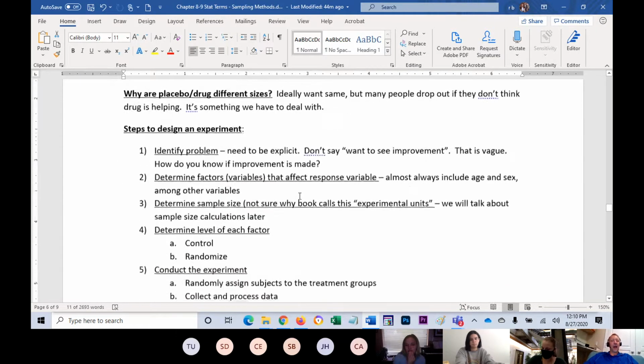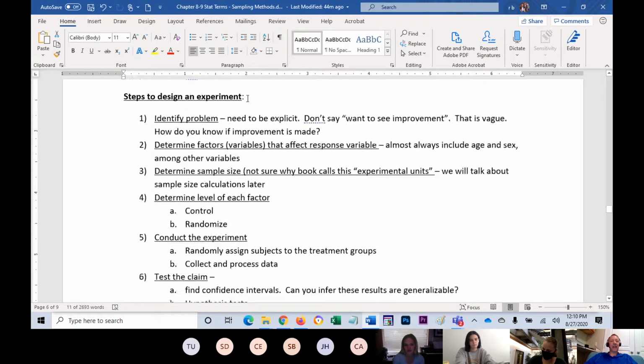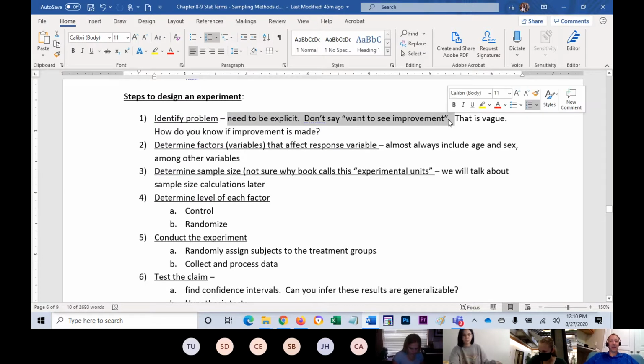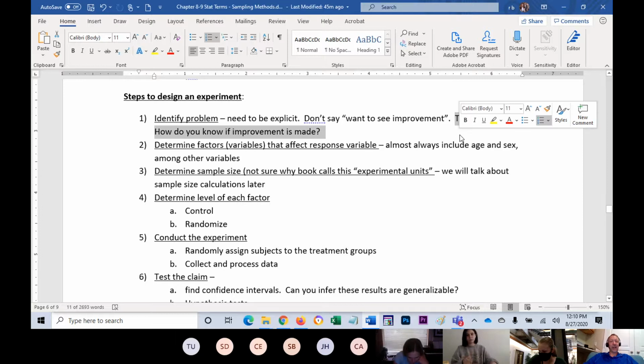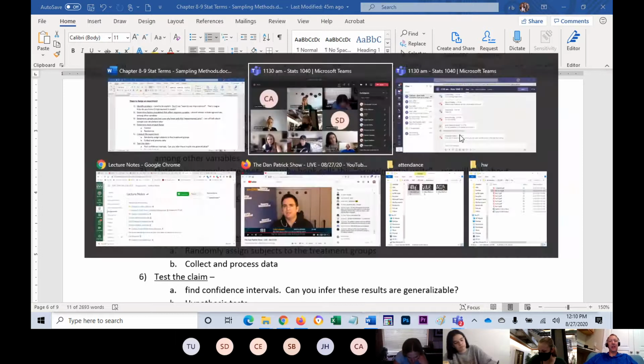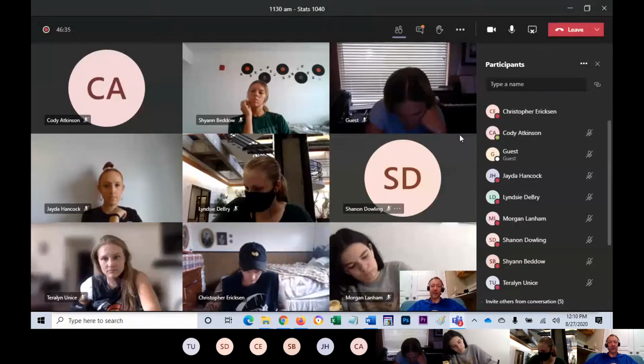So, all right, let's talk about steps to design an experiment. Now, the first thing you need to do is identify the problem. We need to be explicit. We don't want to say, hey, I want to see improvement, because that is vague. How do you know if improvement is made? So let me give you an example here.